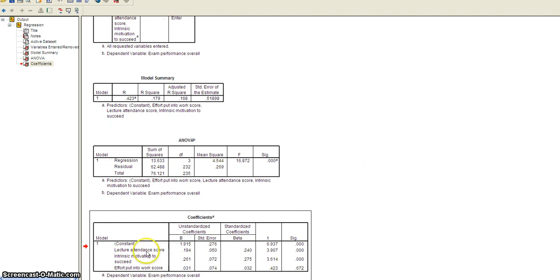The lecture attendance score has a t-test statistic of 3.91 and a p-value that is less than 0.05. This means that it is significantly contributing to the model. It is adding to the predictive value of a model and lets us better predict someone's exam performance.